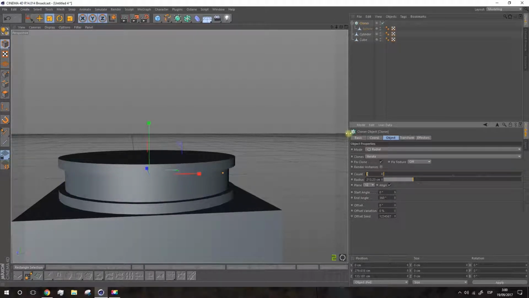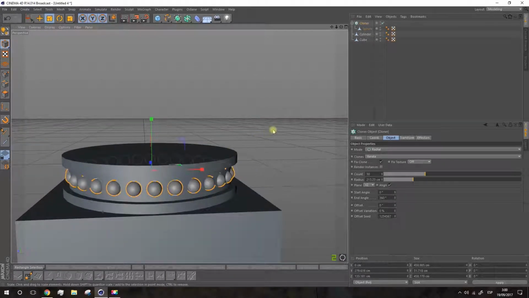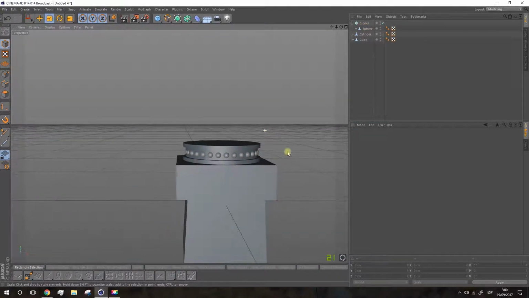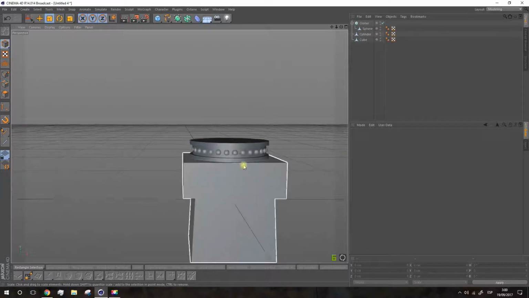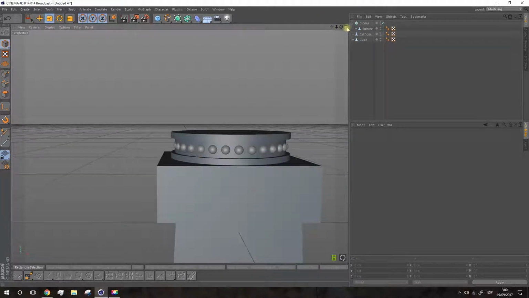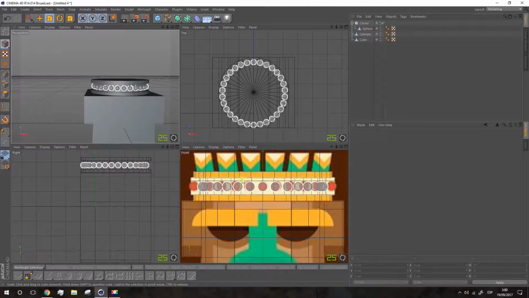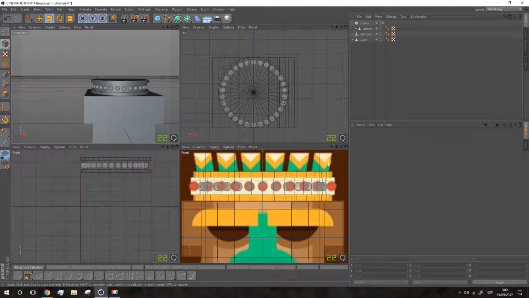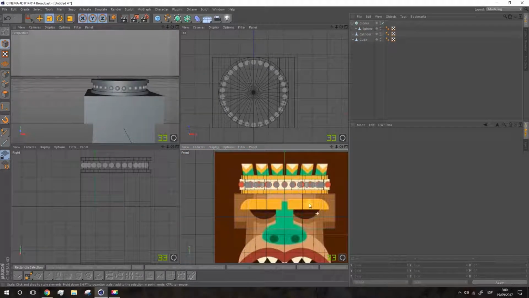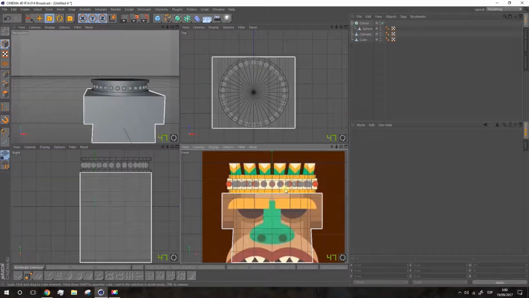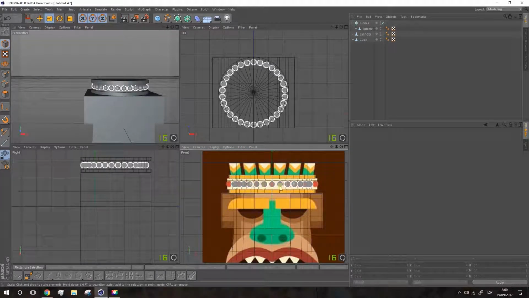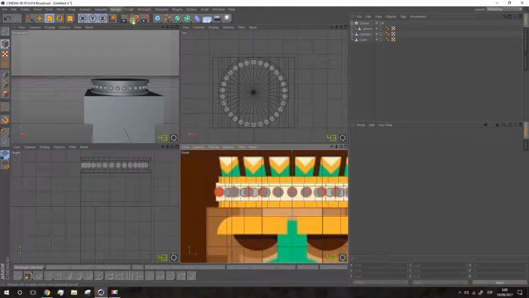I think I'll put 30 here. I think that's okay. Okay, so this part is finished. Let's move on now to the feathers that are sticking out of the top. So first we'll create a cube.